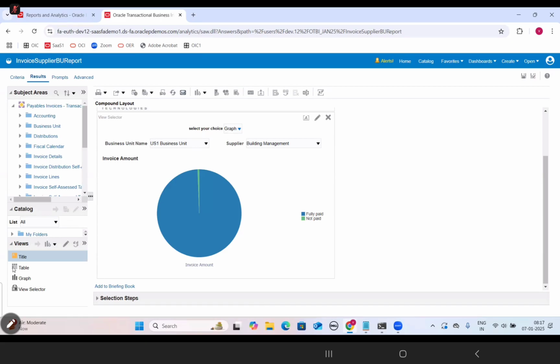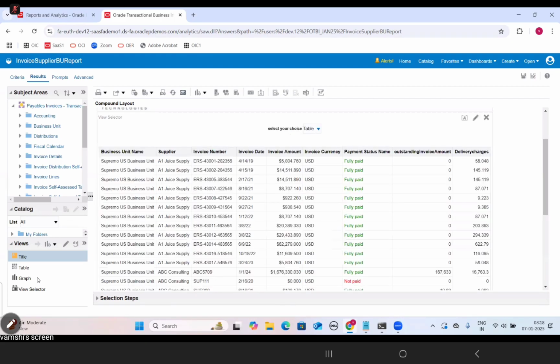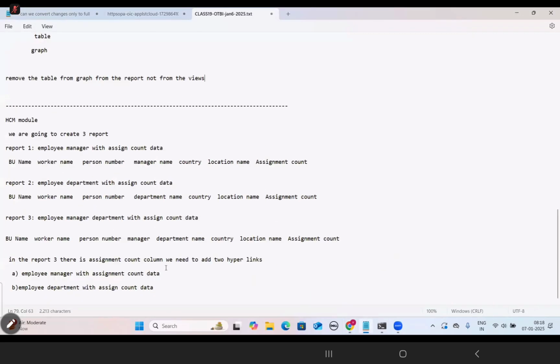Now if I select the view graph selector. But if you remove the table and graph from here, you will not see them here either. Yeah, that is my point. Okay, thank you. Now we are going to discuss the HCM model.